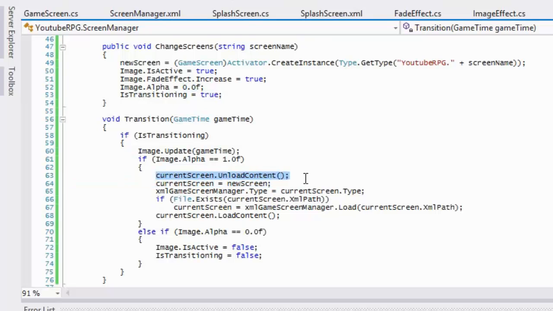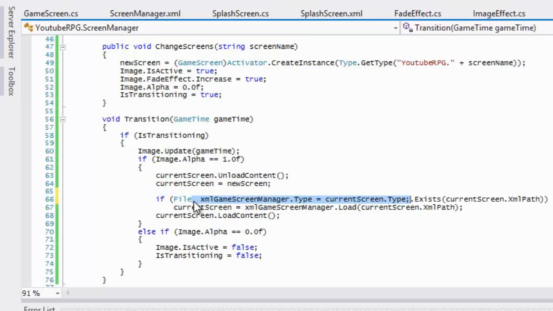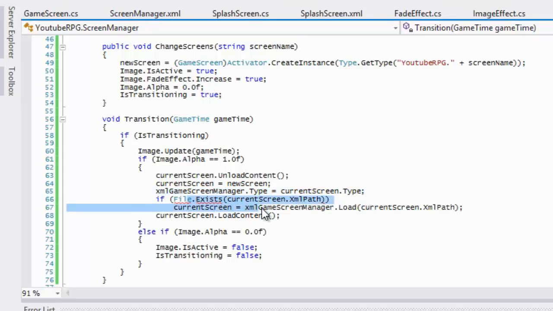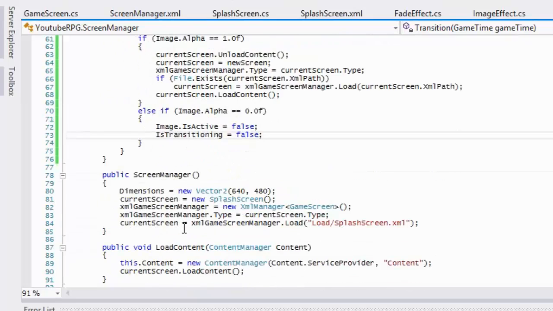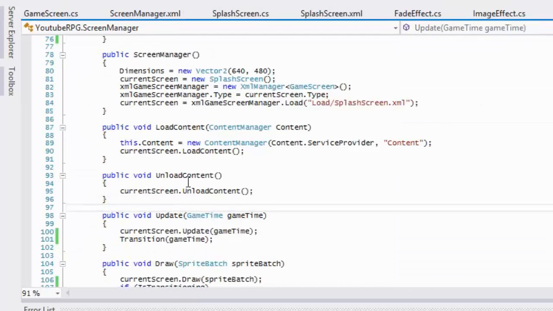We're gonna unload the current screen, set it to the new screen, set the types, so on and so forth. If an XML file exists, then we're going to load in that instance of the current screen. Then we're going to call load content. Then it's going to set increase to false. It's going to slowly decrease until it reaches 0. We're going to set image is active to false, is transitioning equal to false, and then we're going to be done with transitioning screens.